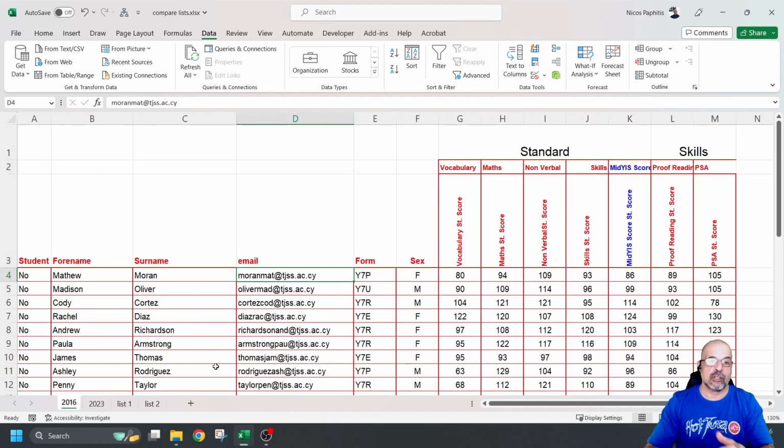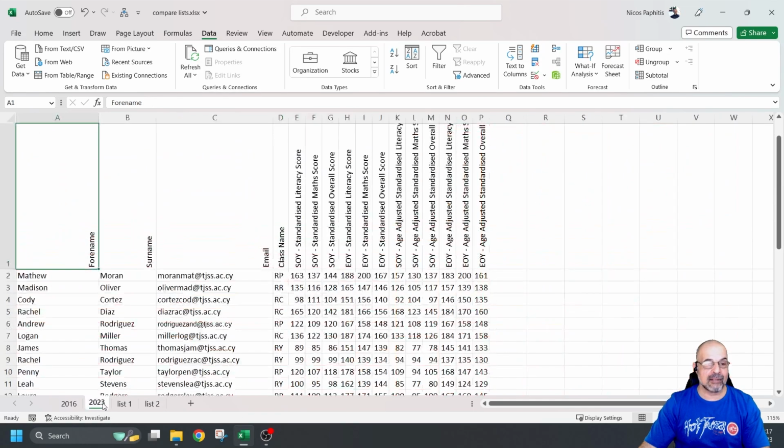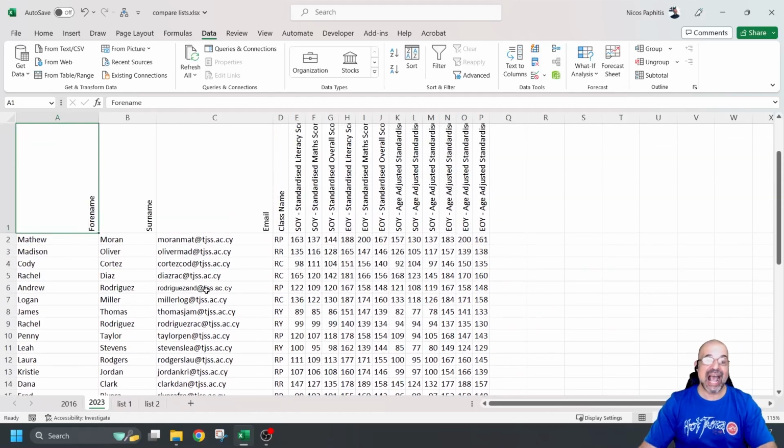So the idea is that students were tested in 2016 on certain topics. We got their results, and then they were tested again in 2023. But during that period of time, 2016 to 2023, some students have left, new students have come into the school. So I need to be able to find all the students that existed or exist in the 2016 list and in the 2023 list, and then I will be able to put their data together, and I will be able to compare results to see whether they've improved or not improved.